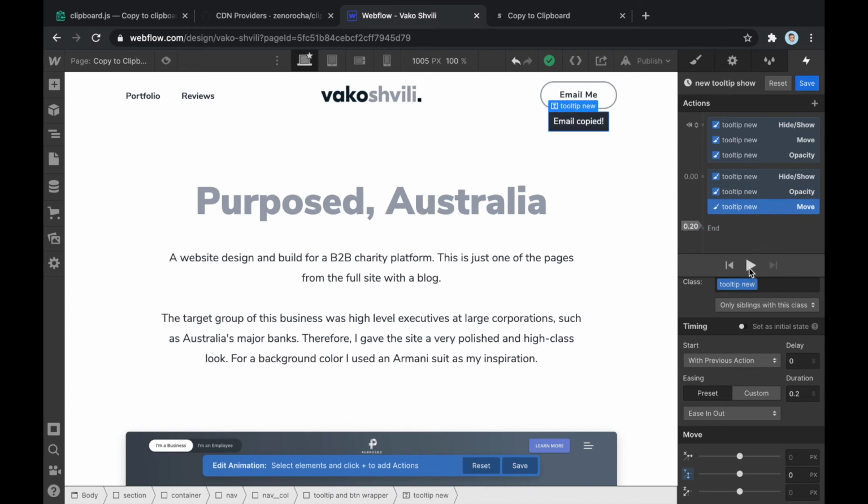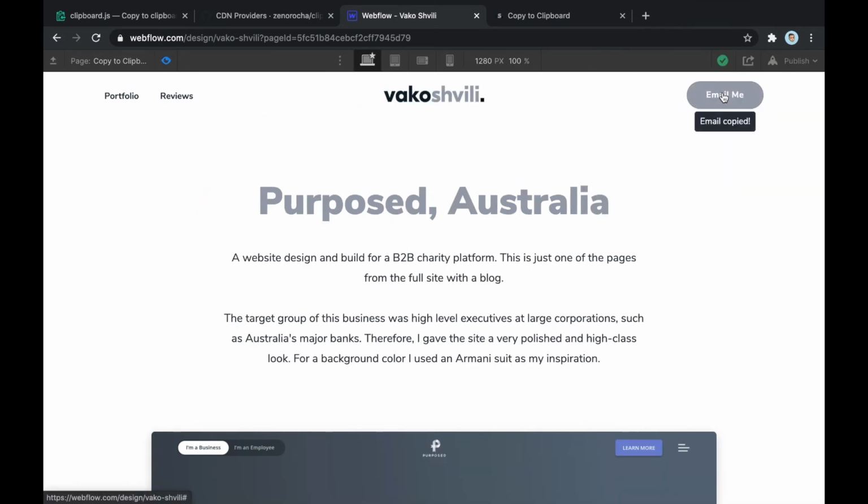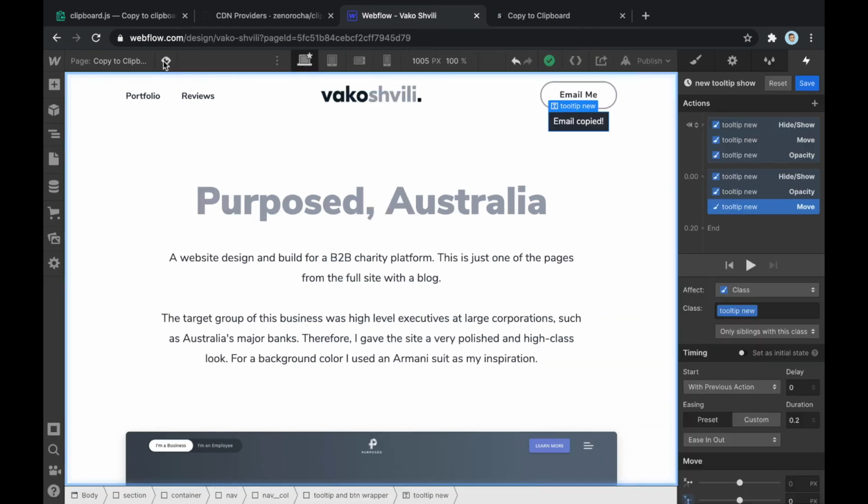So let's play this. Looks pretty good. So it does come out. We click on it, it came out pretty good, right? But it's going to stay like here, it's not going to disappear. Clicking on it is not going to help. So what we need is for it to disappear on its own. This is what usually happens with this sort of tooltips.